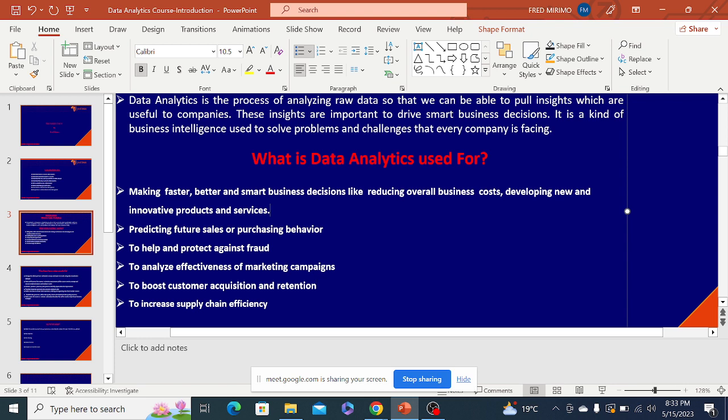Any question regarding the uses of data analytics, or any comment? So maybe you might want to know how it is used in a particular industry. So you see here, for example, we've said it's used in supply chain management. Also, data analytics is used in HR, in hiring, and so on.